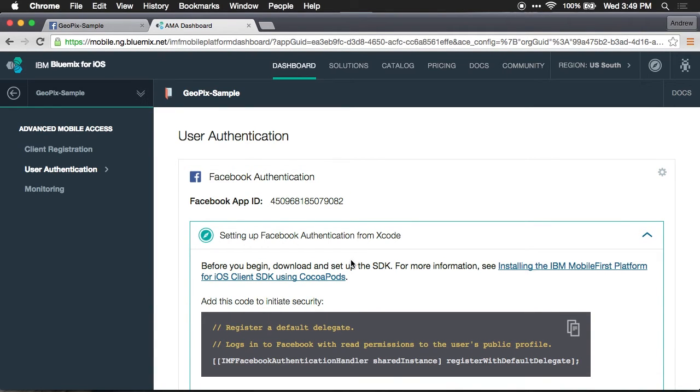Bluemix will provide you step-by-step instructions how to do this. We've already got this code living inside of our project. We just need to go uncomment it and we'll walk through the process. So let's go ahead and do that now.